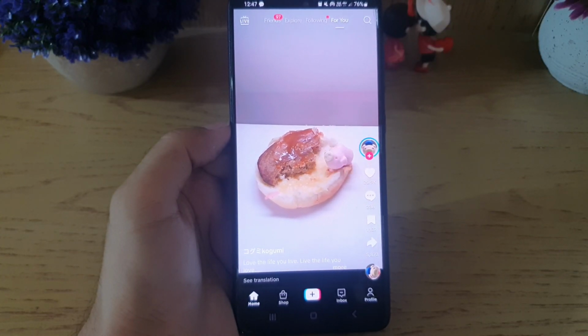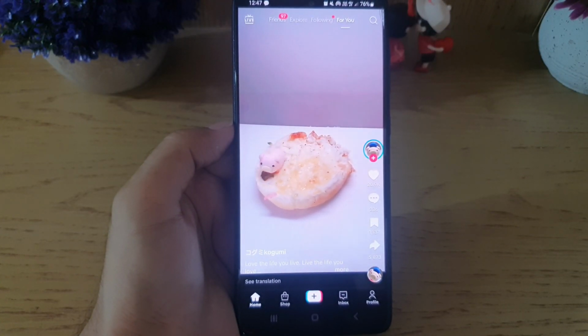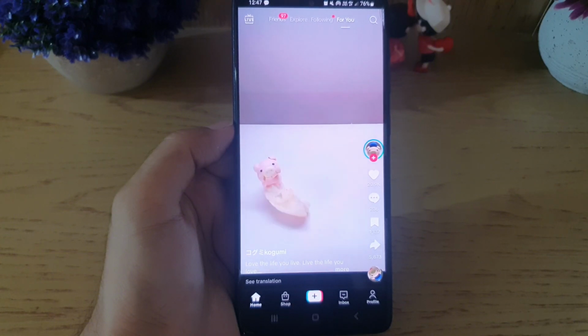Hi and welcome back. If you want to change the country or region on your TikTok account but you don't know how to do it, follow these steps.